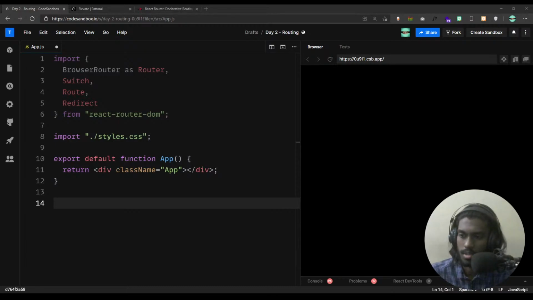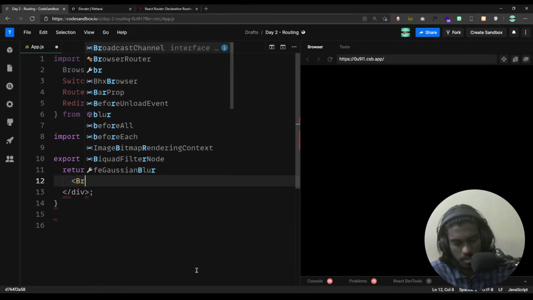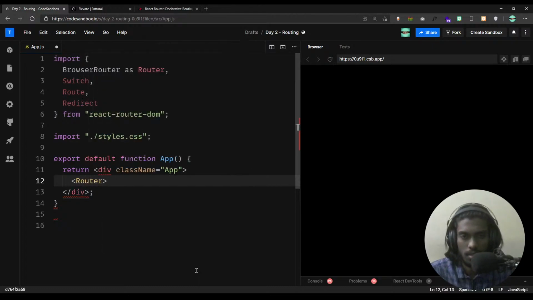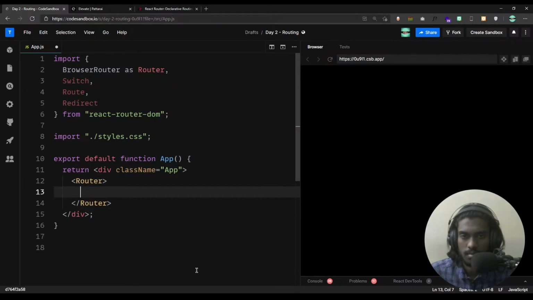You guys done? 35. Okay. Now what I want you to do is we are going to create a little component here. We're going to call this the router component. Do that really quick.